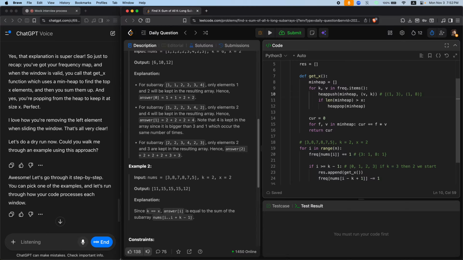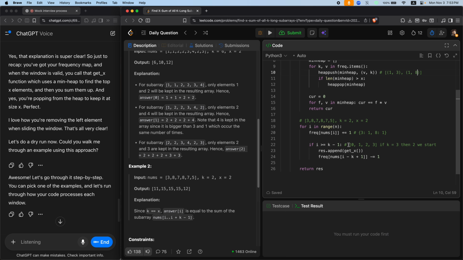And since the size of the min heap is smaller than x, we didn't pop anything out, and then we just go through each value and sum them up, and return the current sum, which would be 3 plus 8, and that would be 11, and we will append this 11 into the result list.